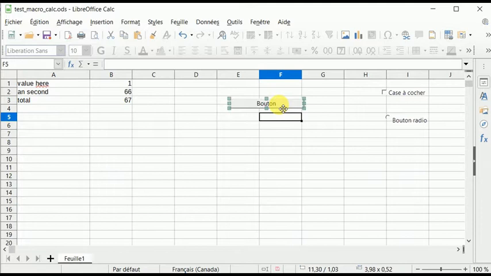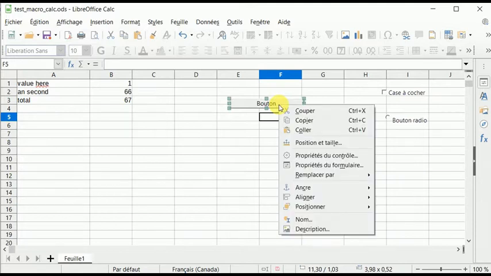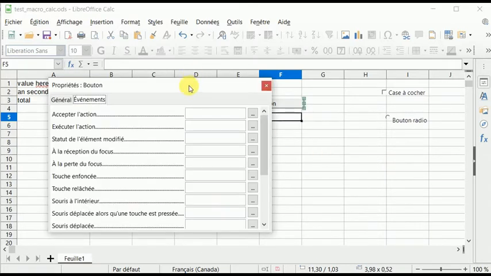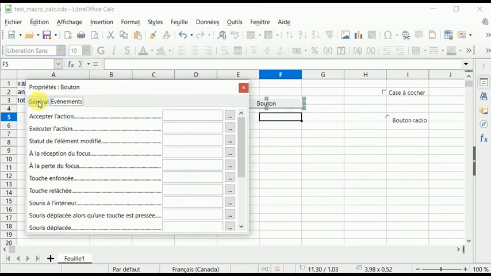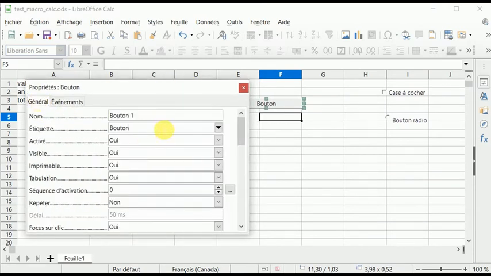If I right click on the button, I have control properties. Okay, this is the property value of this element. And instead of calling it button, I'm going to call it hello world button. So this is my hello world button.